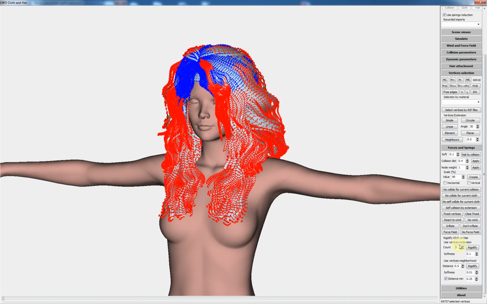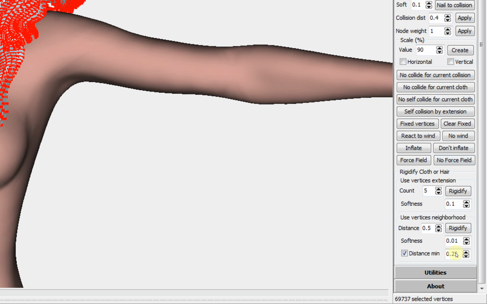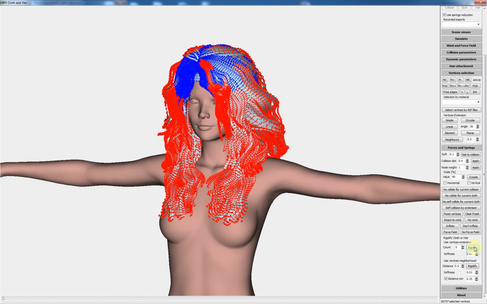I create a rigidification using a value 5, and I make a very stiff rigidification using a value at 0.01, and then I create this rigidification. The rigidification by extension is faster than the rigidification by neighborhood, because the structure of the mesh is known at the beginning.